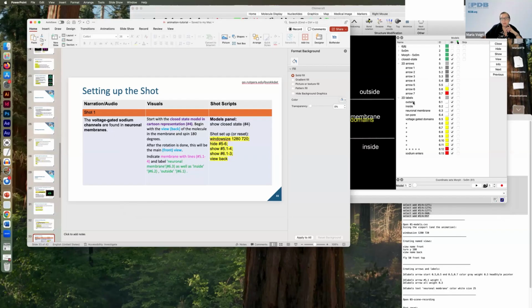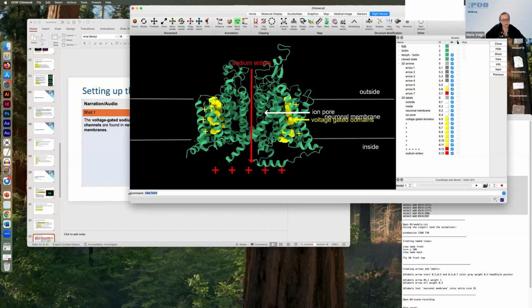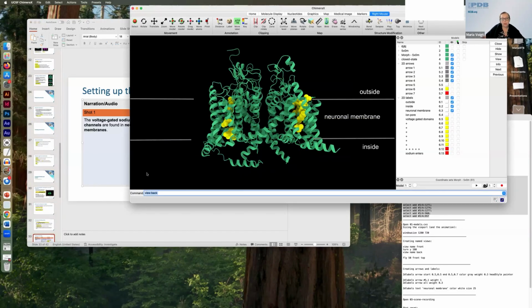and then show labels 6.1 to 6.3, which is outside, inside neuronal membrane, and view the back. I saved the view as back because that's what I'm starting with. And then the scene is going to, once I play the animation, record the animation, the molecule is going to rotate to front view. So I'm going to just take these commands and paste it into the command line. And now the first frame is set up for my animation.